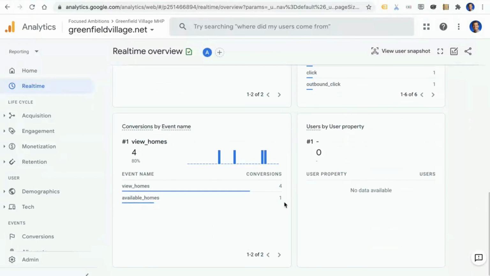And now you can see the available homes event that we just created and marked as a conversion shows up. So this is powerful, and I hope all of you are able to take advantage of this and be able to measure your conversions very granularly.